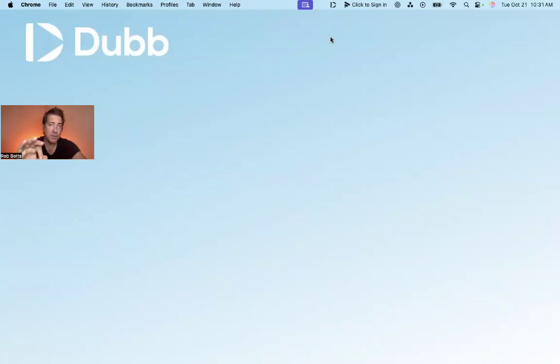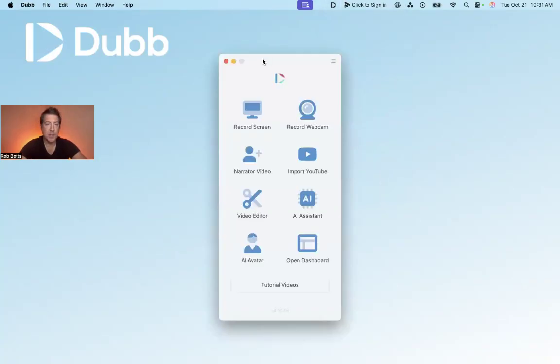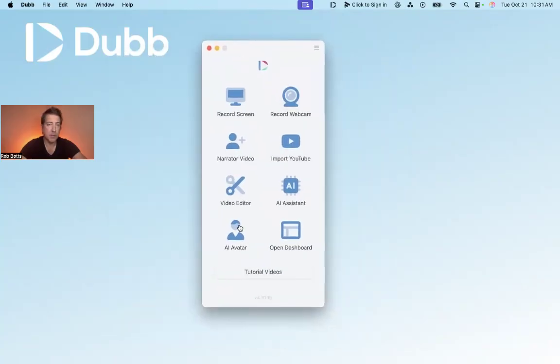So Google Dubb desktop app if you don't have it already. Then you'll download it for Mac or PC, and then you'll have a little Dubb symbol up here at the top or at the bottom. I'm going to click View Quick Menu, and this is what the desktop app does. It does a number of things. But we're going to look at screen recordings, okay?